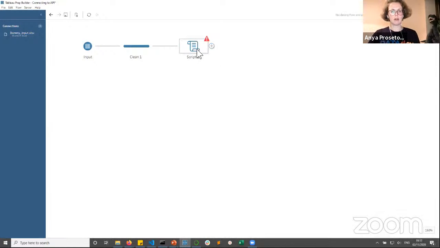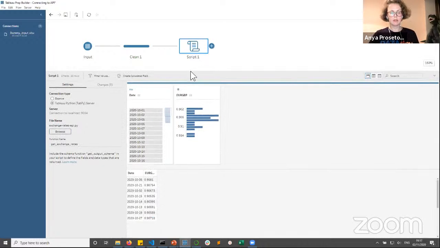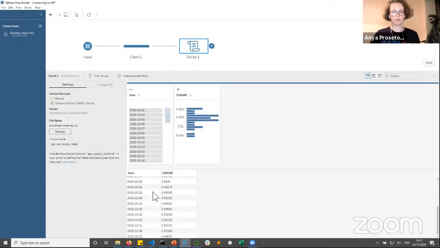And now if I click on my script file, the error is gone and we get the result we expected. Let me make it just a little bit bigger so we can see now all our dates from the 1st to the 31st of October and the corresponding exchange rate. So this is going to be euros to pounds.